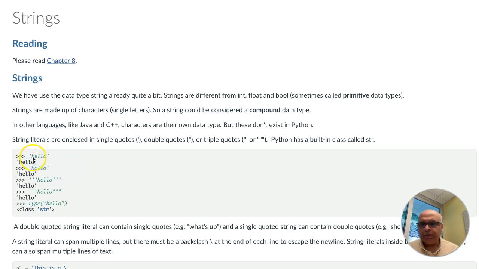In an interpreter, we could have the string hello with single quotes, double quotes, triple quotes made up of single quotes, or triple quotes made up of double quotes. And notice that they're all evaluating to the same exact string. If you check the type of the string, you will see that there is a class called str, which is the data type.